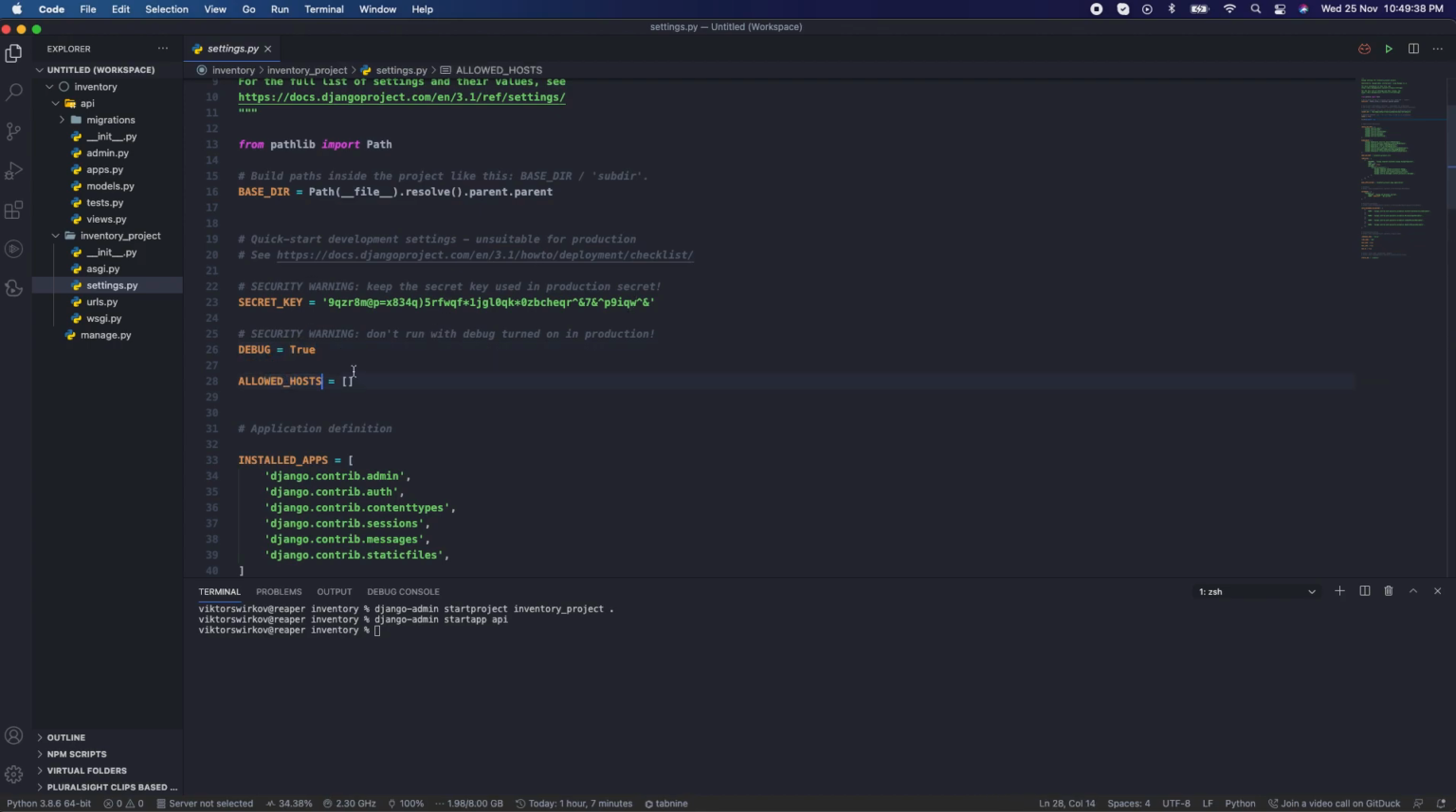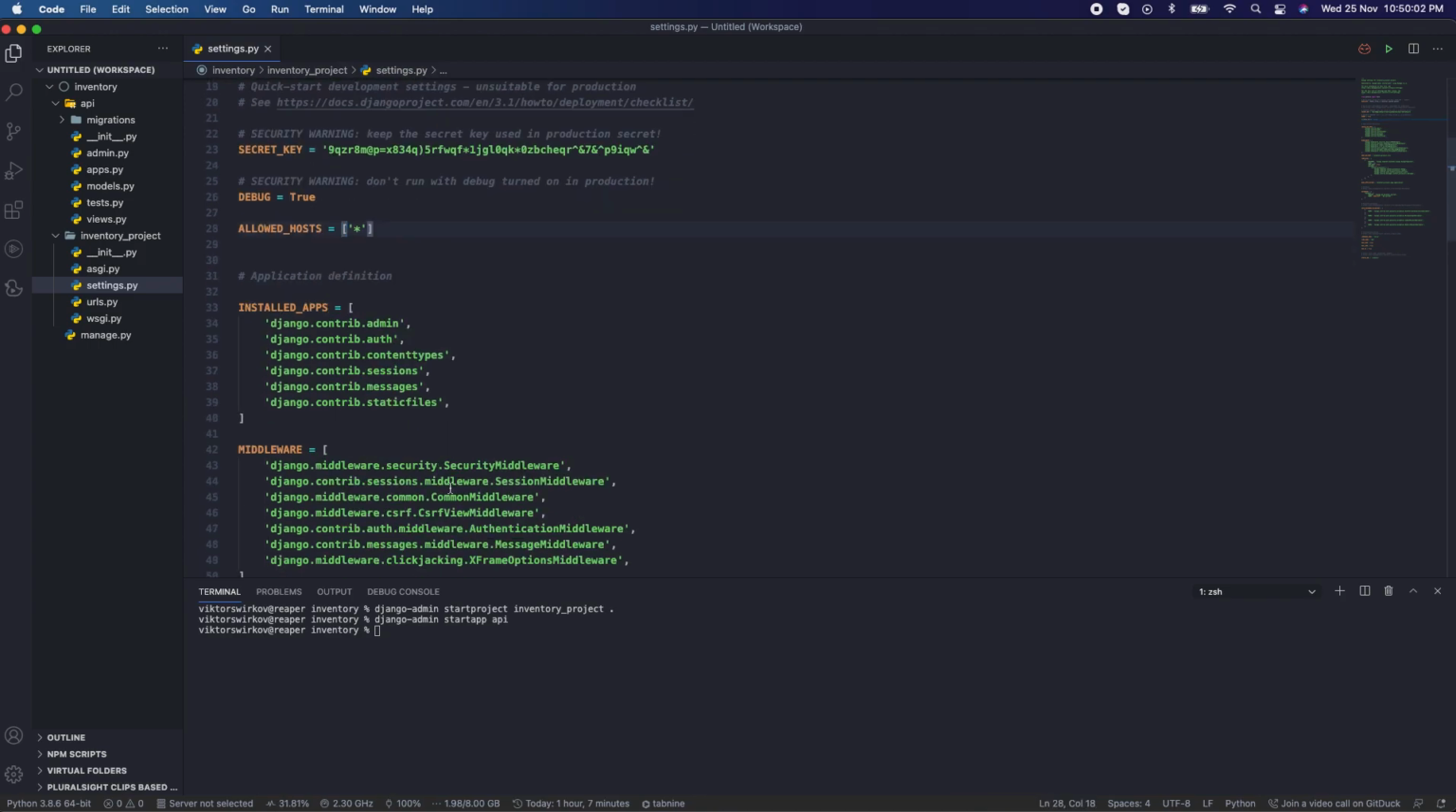Now the ALLOWED_HOSTS, this is to define who you want to allow, like which network or domain you want to be allowed on, like which host can serve this application when you run on a production or development server. So we're just going to say star for all, since this is a tutorial, we can just say star, that allows all.